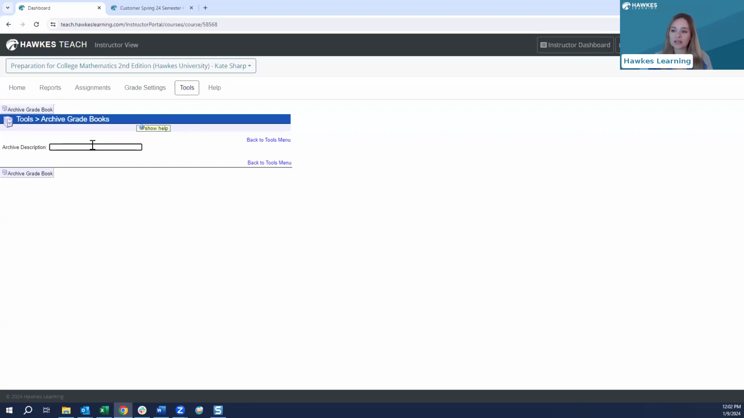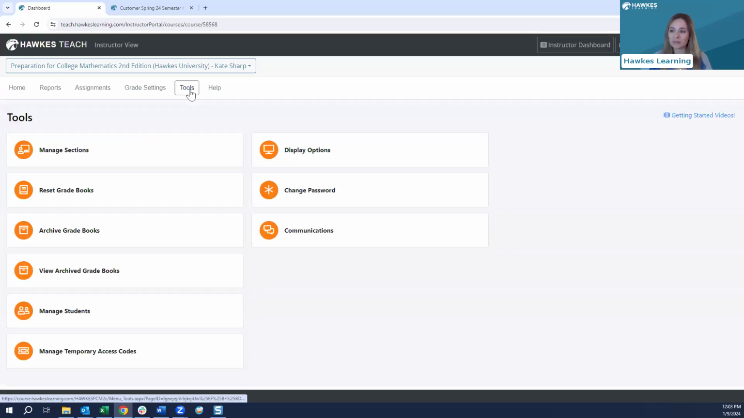But the very first thing it will prompt you to do is give an archive description. Now, this can be whatever makes sense to you so that you know what it is in your archive list. So if you want to name it, for example, Fall 2023 course archive, whatever makes sense to you, just type in the description, click Archive Gradebook, and the system will automatically take a backup essentially for you of all of your old student data. So that is the first best practice between semesters.